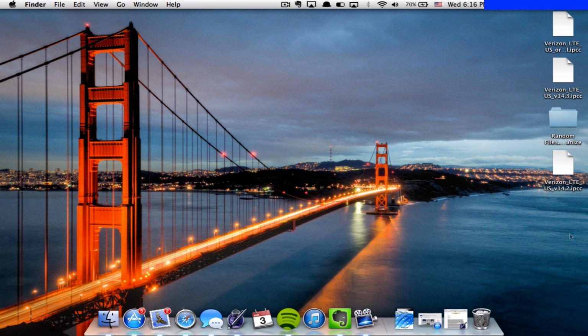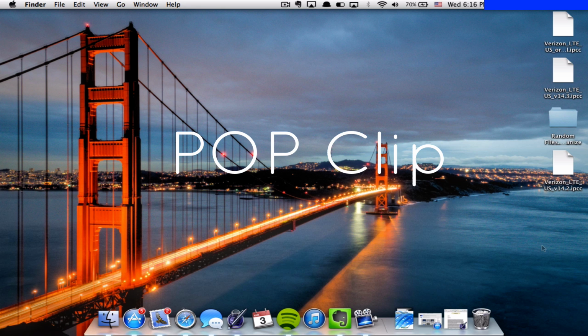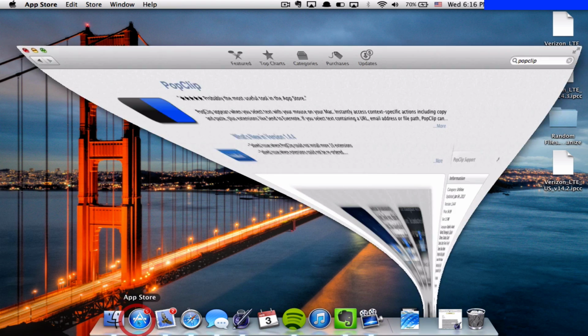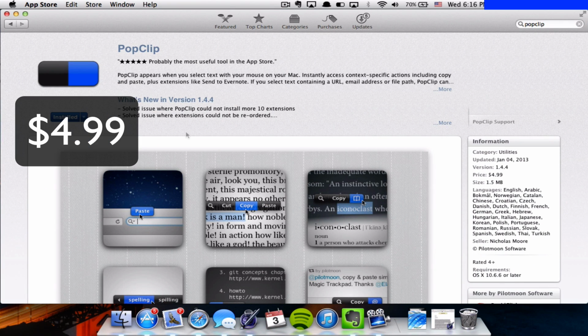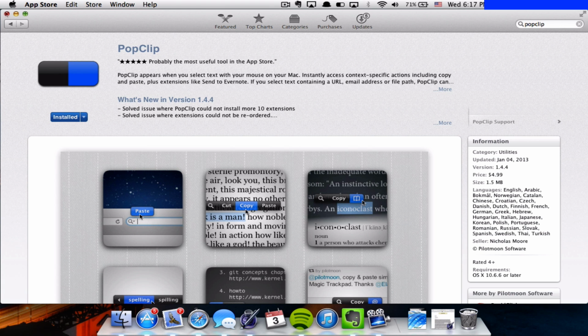We've got an awesome review for you today on possibly one of the best Mac apps ever. Let's go. All right, so now you're wondering, what awesome app is this? Well, this app is called PopClip. It is available in the Mac App Store for $4.99. It's a great app. I highly recommend it. And yeah, let's get into it.